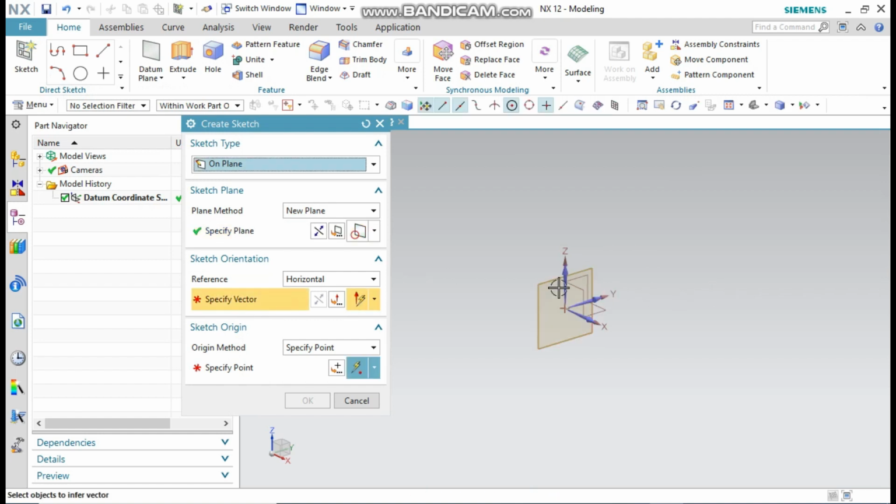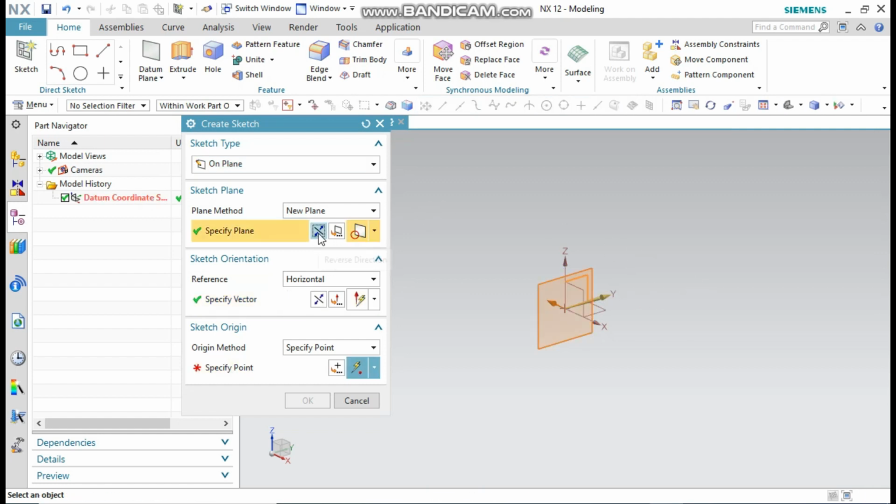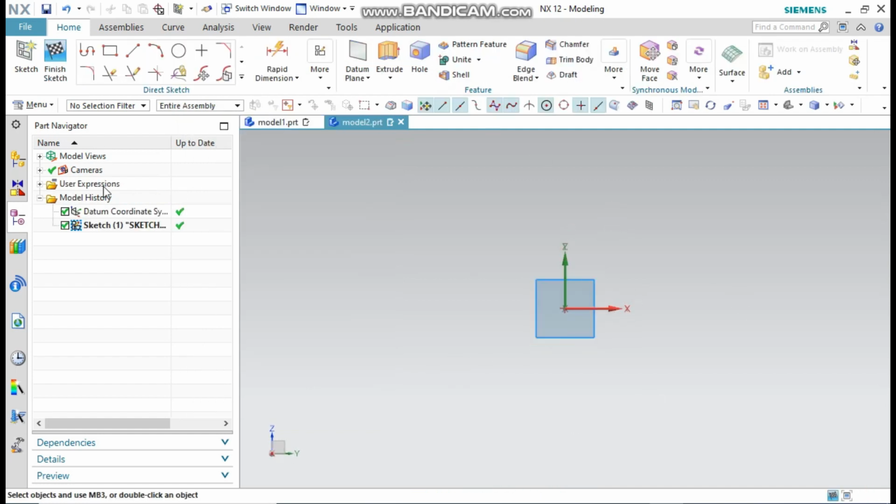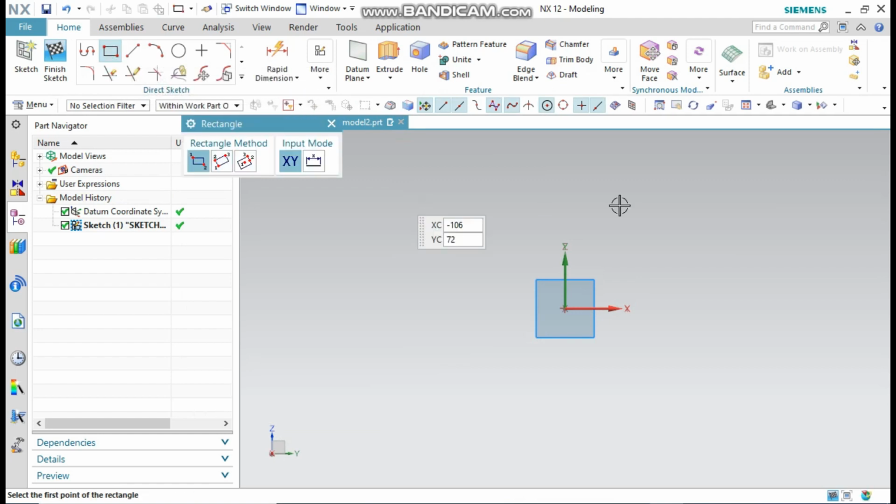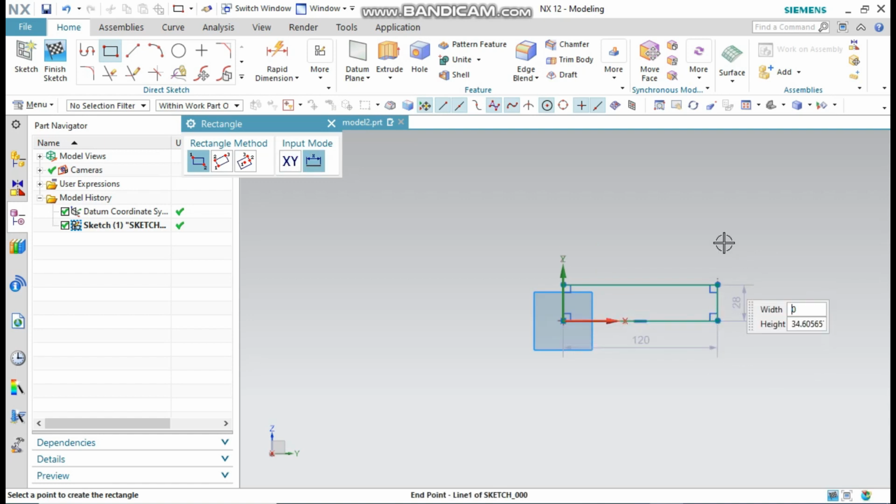Go to Vector Selection and select this vector. Here we are going to flip the direction towards front. Go to specify point and select the center point. Now press OK. Now here take the rectangle command. We are going to take 2-point rectangle. Select the center point. Make one rectangle like this. And from this end make one rectangle like this.